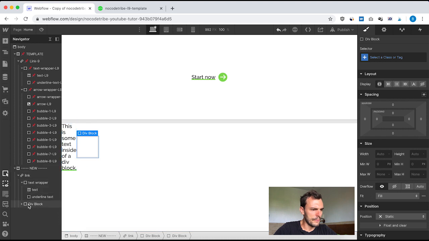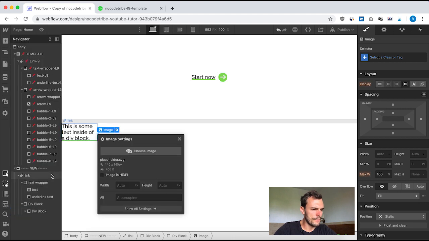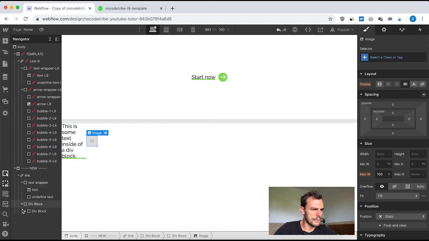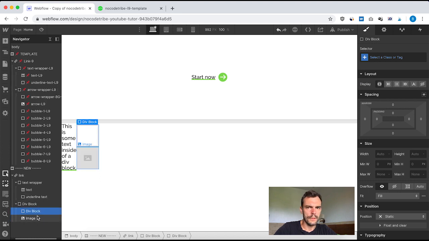A div block. Here's my first div block, then an image. So I need an image. Close this. As you can see here, the image went inside the div block, but we want it to go inside this div block here. So yeah. Let's grab those. One more.